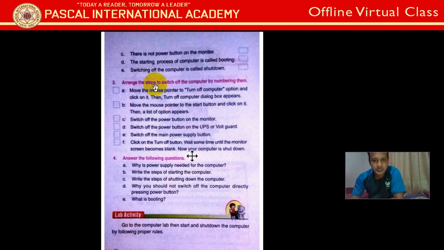Arrange the steps to switch off the computer by numbering them. So there are some A, B, C, D over here. There are a few steps that are jumbled, not kept properly. You have to arrange them properly. Okay, just look at the previous page and make it.